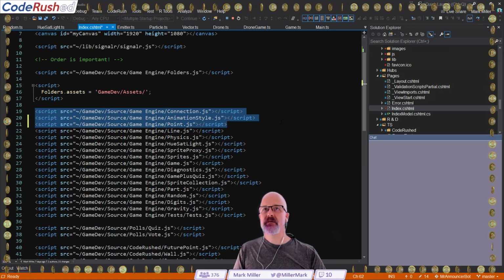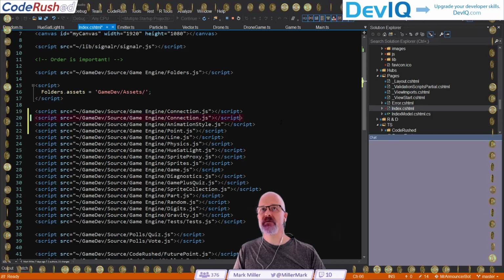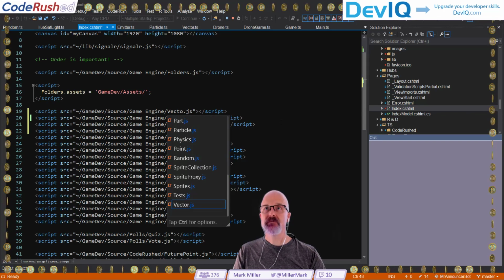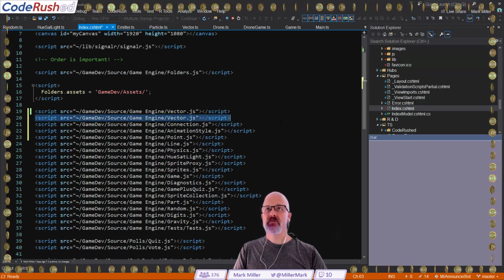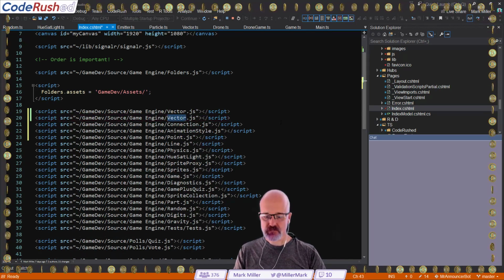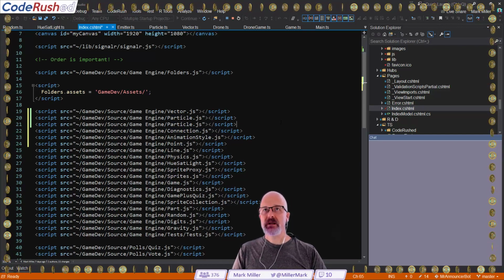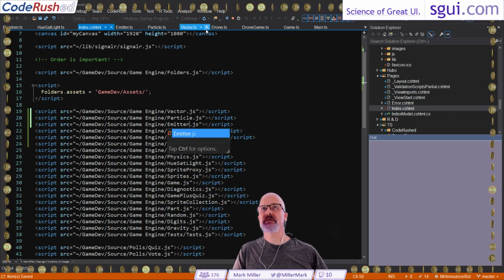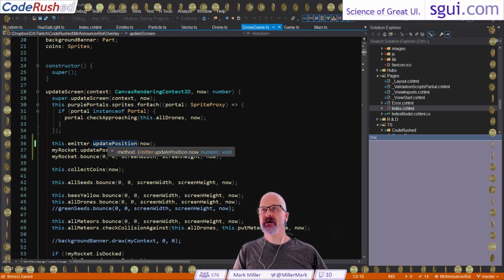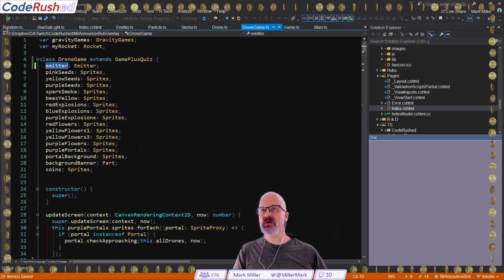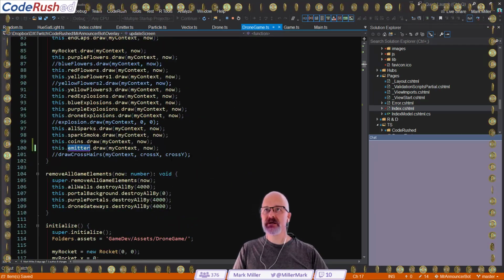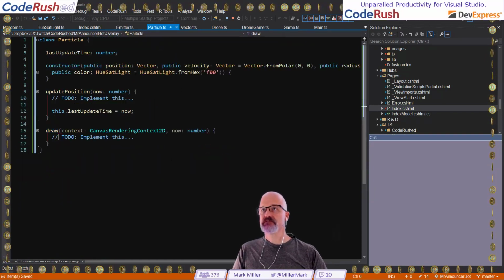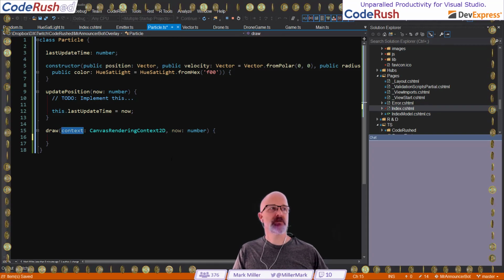So let's put some of these in here, and we'll say vector. We need that. We need particle. And we need the emitter. So those will be certainly helpful. Over in drone game, we've got a call to draw, we've got a call to update position. So good, particle draw. And now what I want to do is draw that circle.